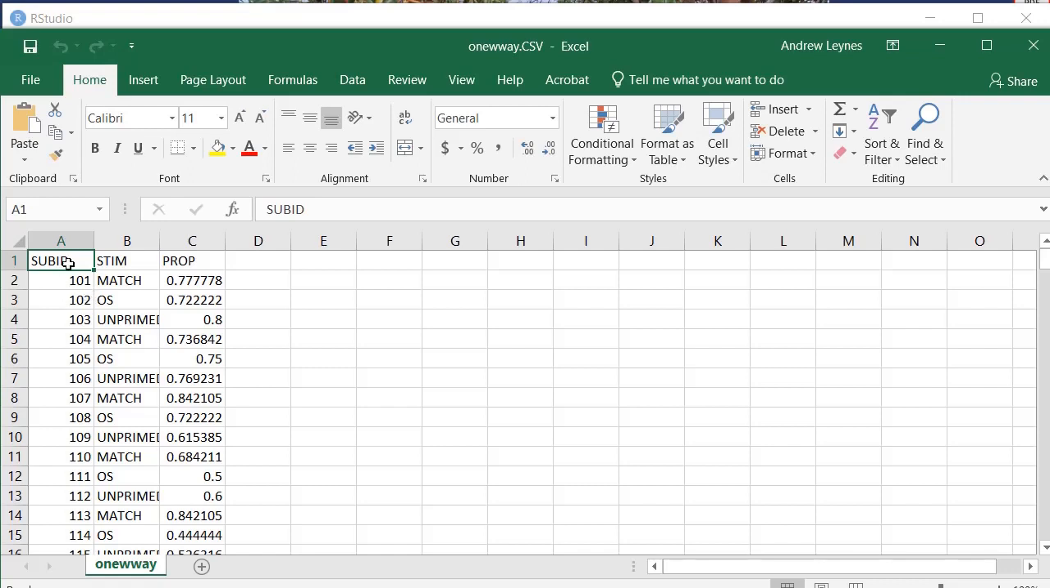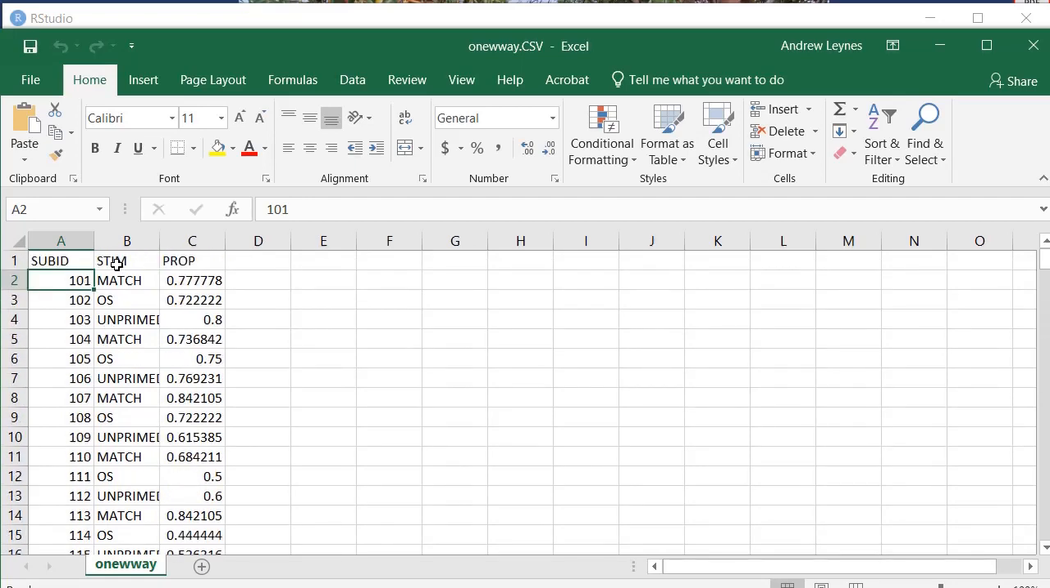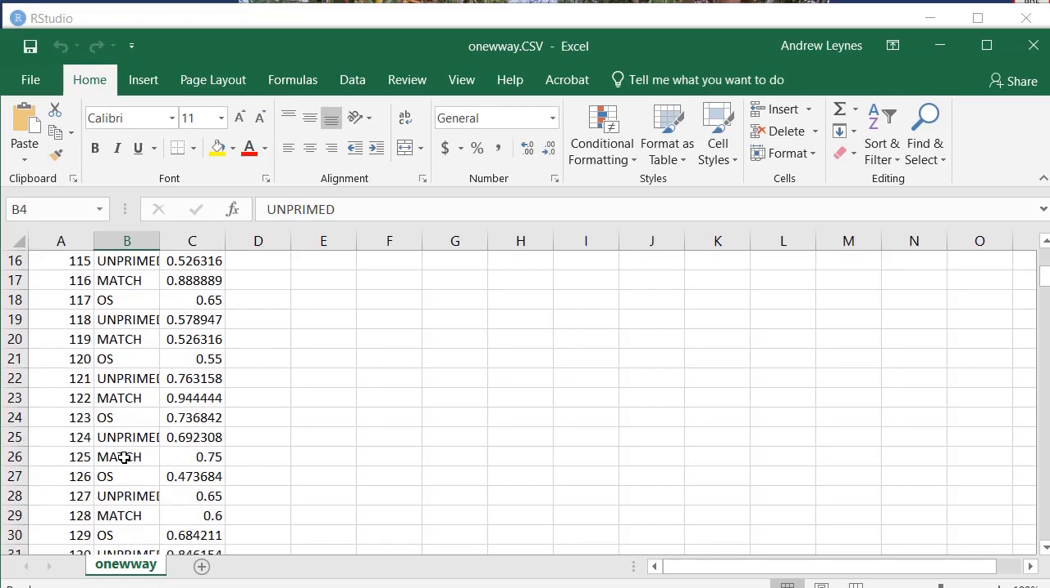So what I have here is a column of data for our subject identification number. Each subject here, and this is a one-way ANOVA, so it's all different subjects in each group. You can see each subject has a different subject number. We have a lot of data here. This is all just sort of made up data. And then I have an IV here for stimulus type. They're either match primes, OS primes, or unprimed condition in this particular hypothetical example. And you can see that that repeats, and so different people were in each one of these groups.